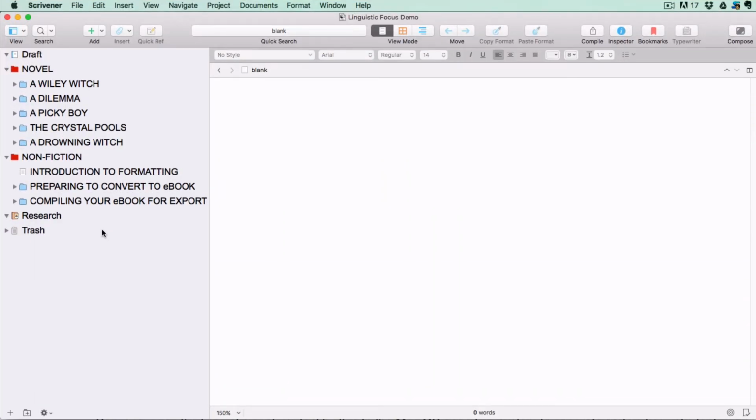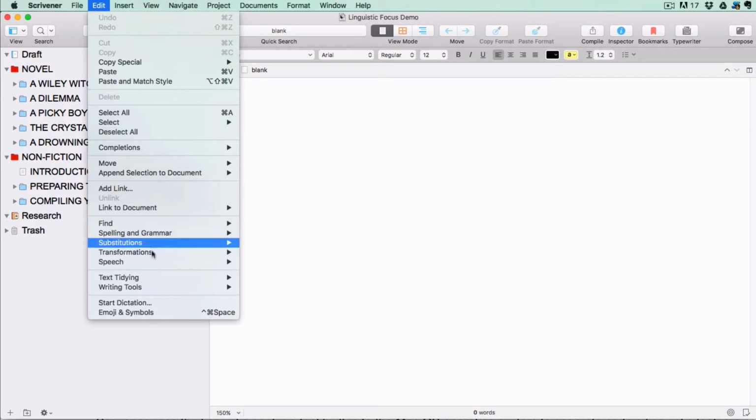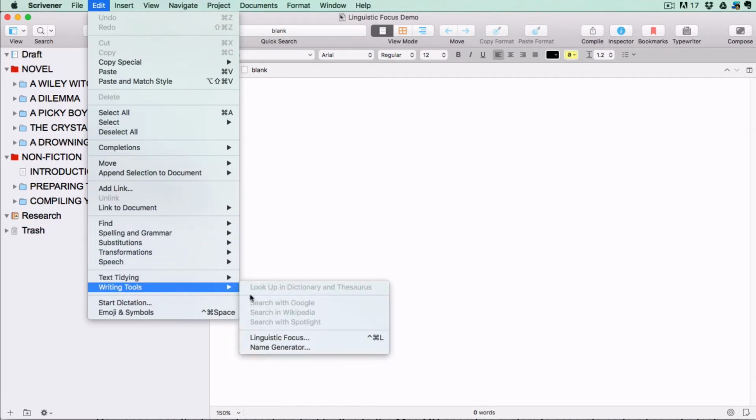Scrivener uses the linguistic analysis tool built into the Mac OS operating system to separate certain linguistic features so that you can process them all together, but with a bit more functionality. To activate this function, you have to have your focus in the editing window, otherwise it will be grayed out. Go to Edit, Writing Tools, Linguistic Focus.